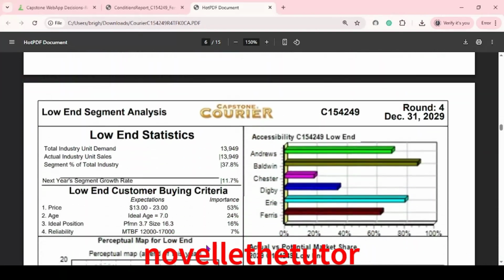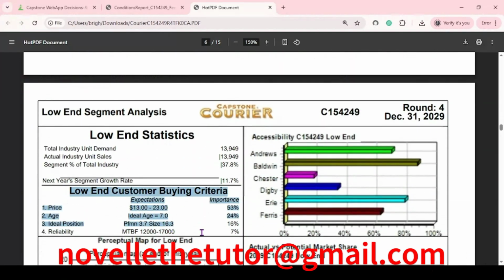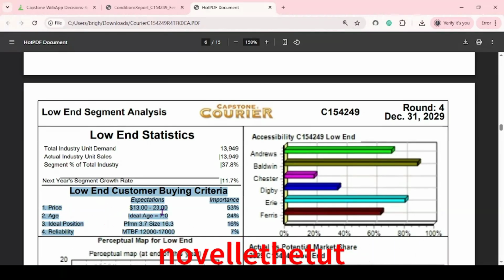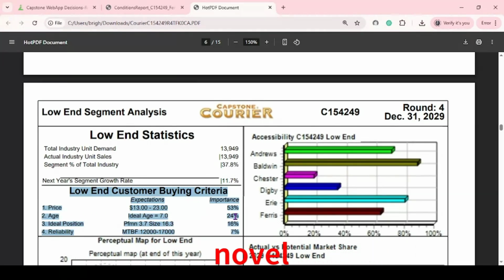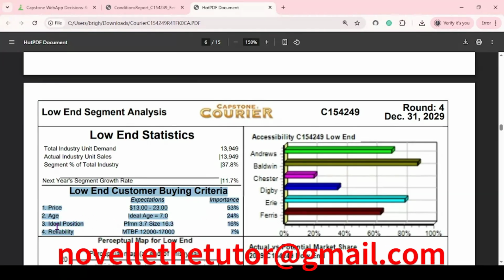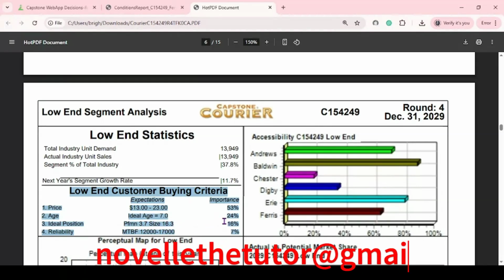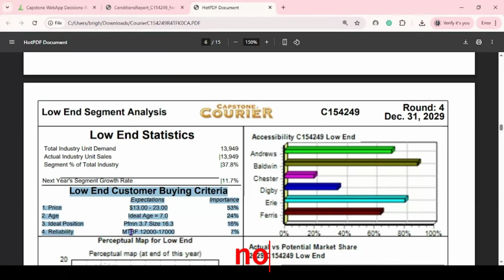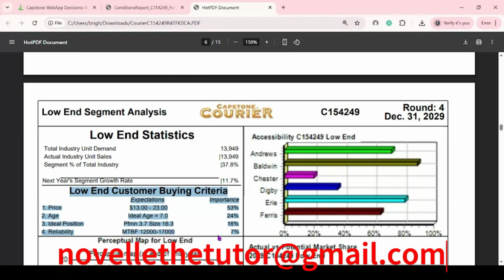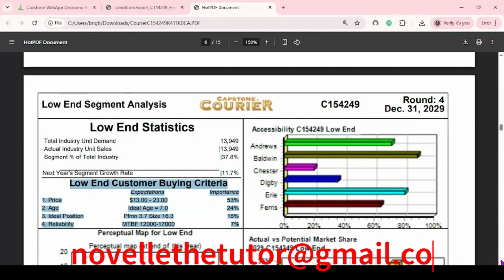Next is the low-end segment, and under the low-end segment, again, we have the low-end customer buying criteria, and here customers expect a price between 13 and 23, and it has 53% importance, an age of 7.0, it has 24% importance, an ideal positioning, performance of 3.7, size of 16.3, and it has 16% importance. Customers expect a reliability, MTBF between 12,000 and 17,000, and it has 7% importance.